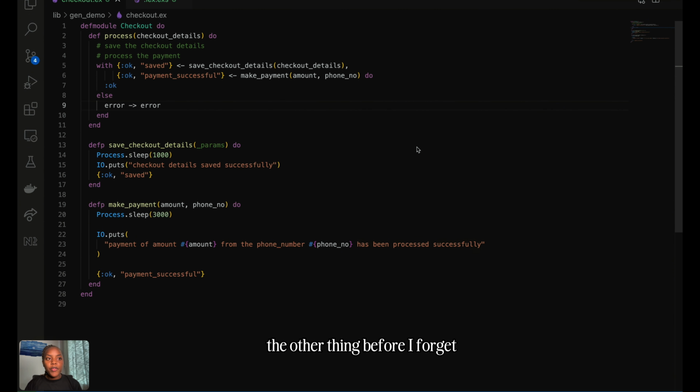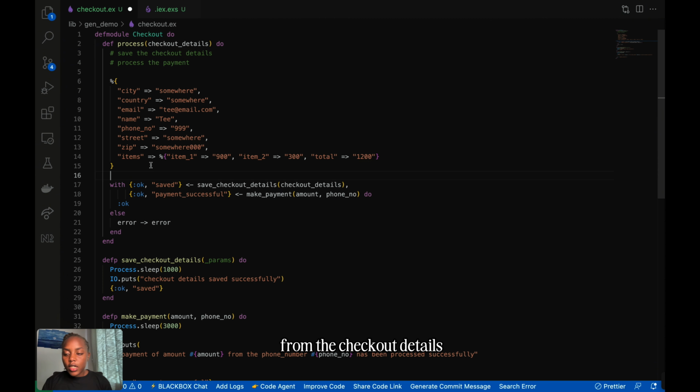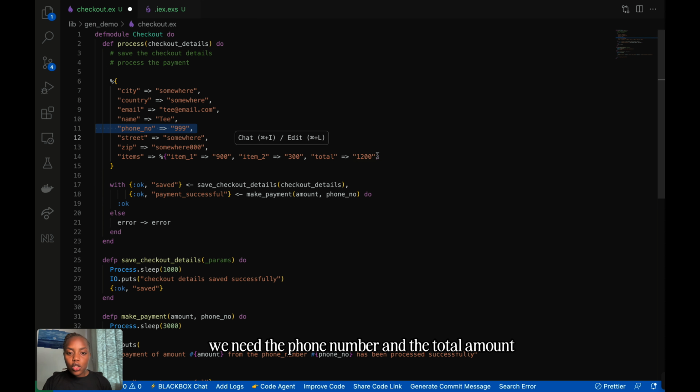The other thing before I forget, we need to retrieve the amount and the phone number that we are passing to the make payment function from the checkout details. This is how the checkout details will look like. I have passed this information under the .iex.exs script file, which is defined under the root folder of the project. You will see how this script file will be handy while we are testing. From the checkout details, we need the phone number and the total amount.